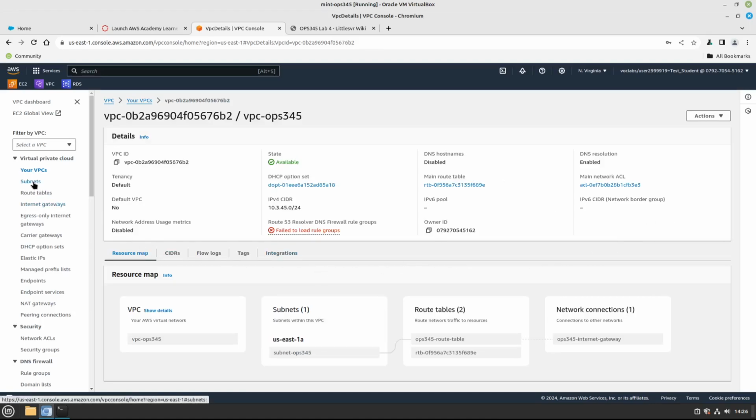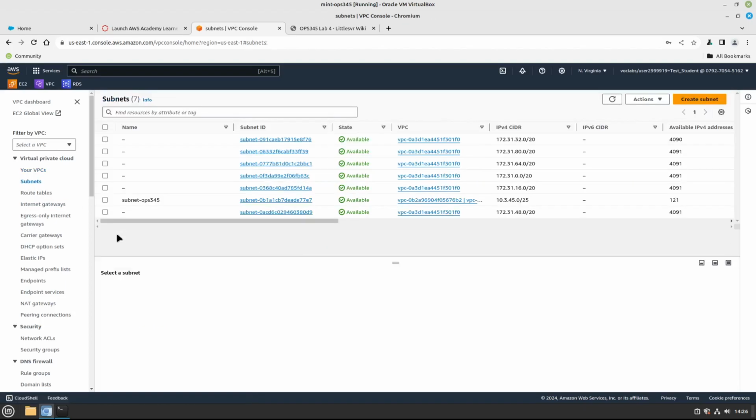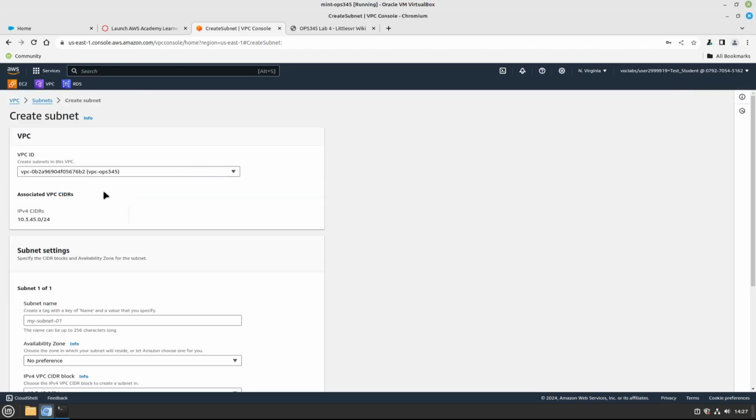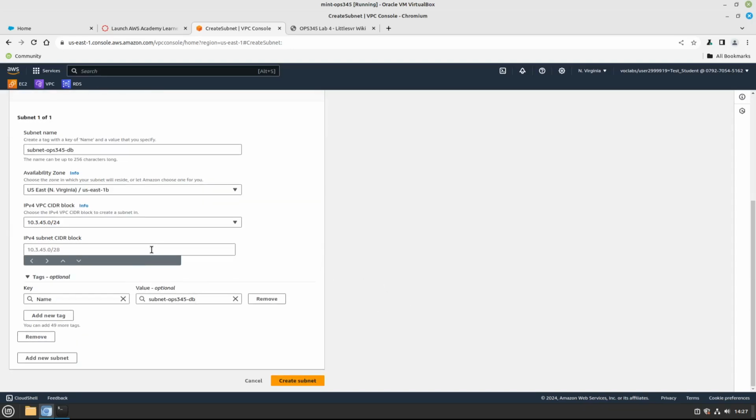We're going to go to create subnet. There we go. That's what I wanted. So not in the default, right? We want it there. We're going to call it subnet OPS 345 DB. And we're going to select 1B for our preference. The other one should be in 1A. Should be fine.